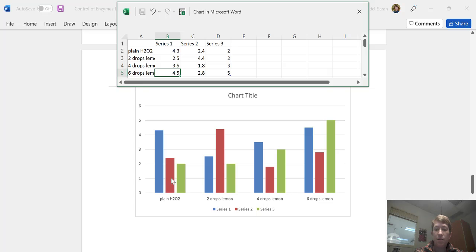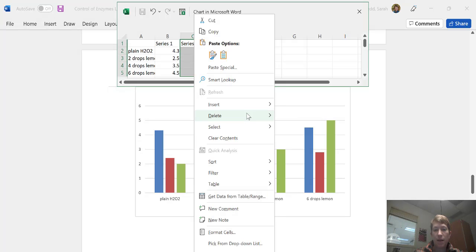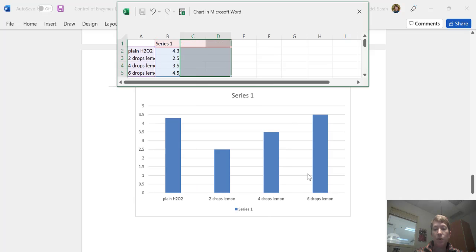Now this particular chart has 3 bars for every category that we used, and we only want 1 because we're only graphing the averages. So you can click and drag to highlight Series 2 and Series 3, and then you can right-click and choose to delete those whole columns, and then we will only end up with a single bar for each of our categories.